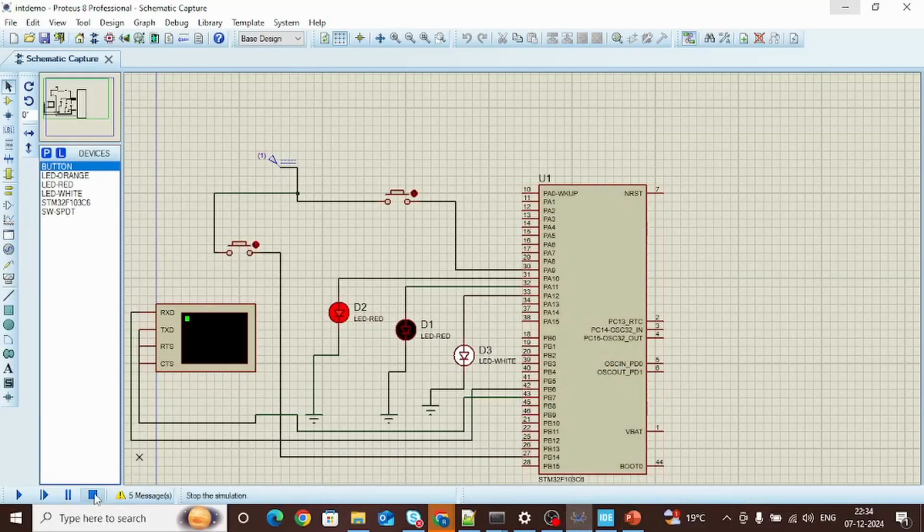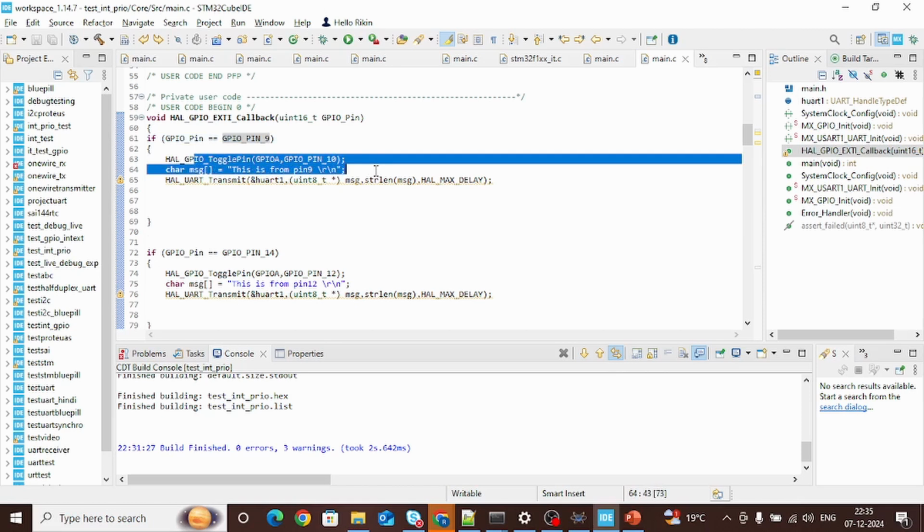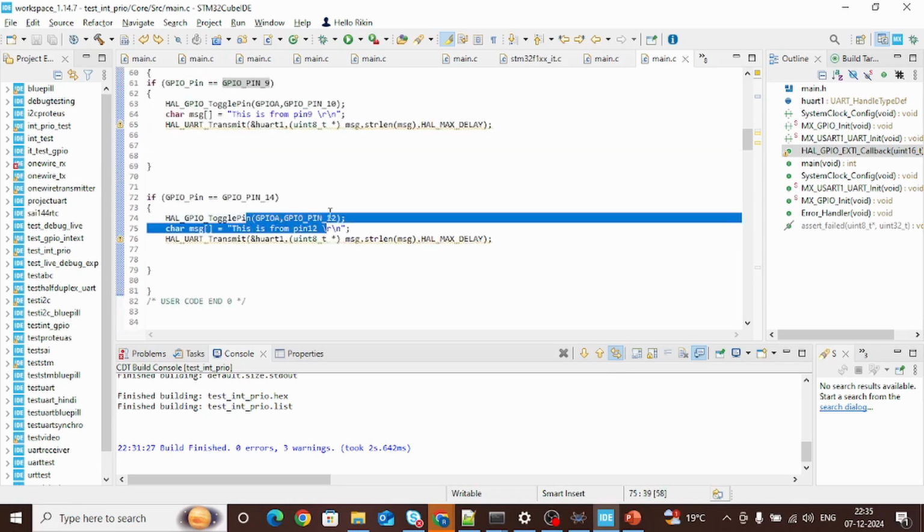So this was the circuit, which I explained in our previous two videos. Here we have used two interrupts, one with PA9. This switch you can consider as an external interrupt. When I press the switch and release it, an interrupt is generated on this pin. We wrote this logic in the callback function: whenever there is an interrupt on pin number 9, it should toggle the LED and display this message on UART, saying this is from pin number 9. The same way for pin number 14 also.